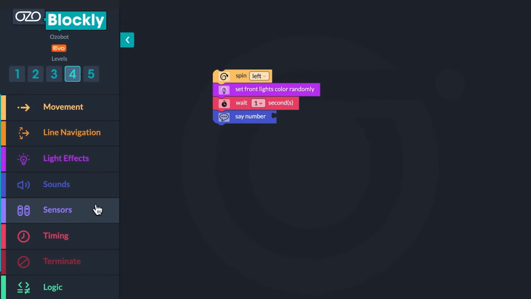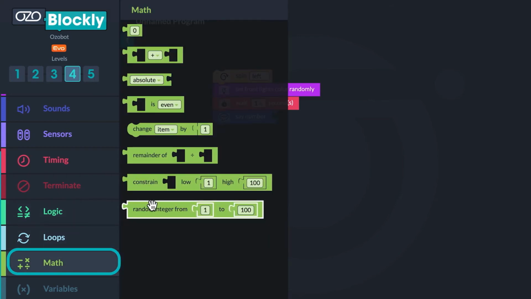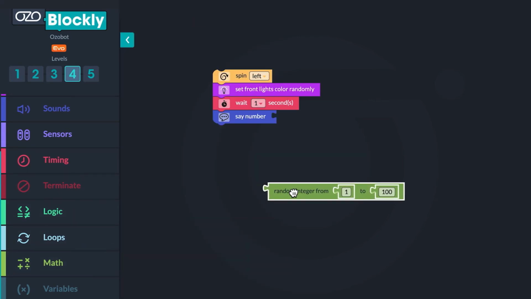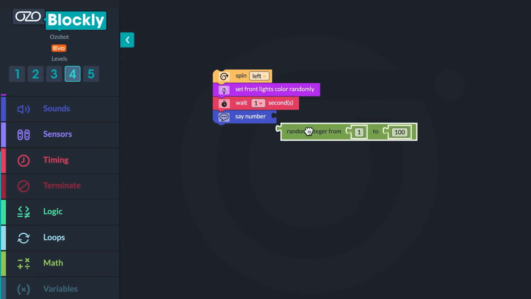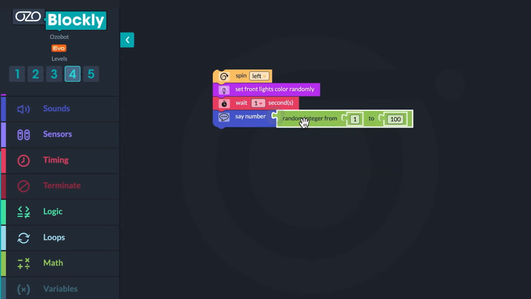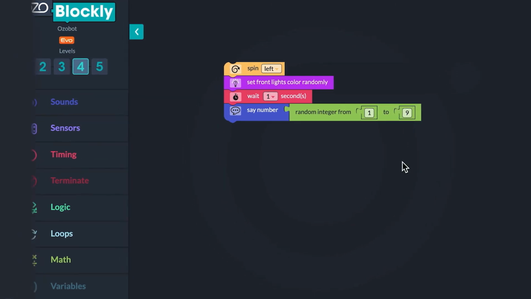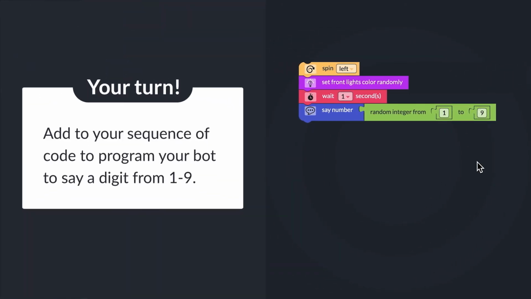Now, to program Ozobot to randomly choose a digit from 1 to 9, you will go to the math block category and use the random integer from 1 to 100 block. I will click and drag the random integer from 1 to 100 block and attach it to the right side of my say number block. Next, you will change the number 100 to 9, since Ozobot will be choosing digits from 1 through 9. Can you add to your sequence of code to program your bot to say a digit from 1 to 9?